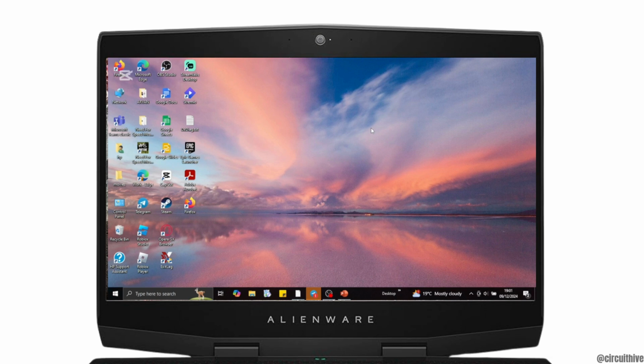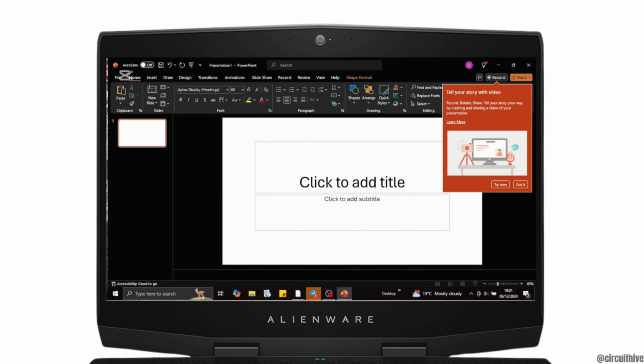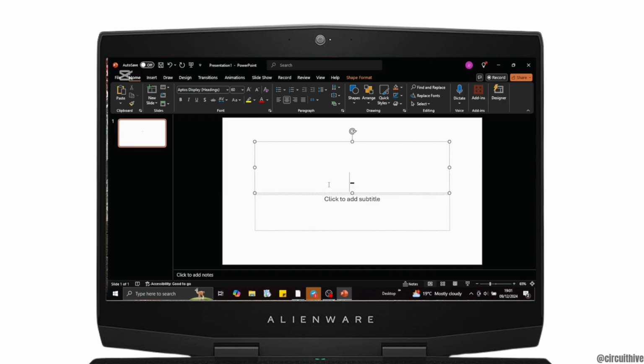So if you want to add your hyperlink to your PowerPoint, these are the processes you may follow in order to do so. Launch your PowerPoint application. After that, simply create a presentation, for example, a blank presentation. For now, I'm just going to create a blank presentation, and on the very first page, I'm just going to type in my link in the main box. You may type in whatever you want, but I'm going to type in my link for now.